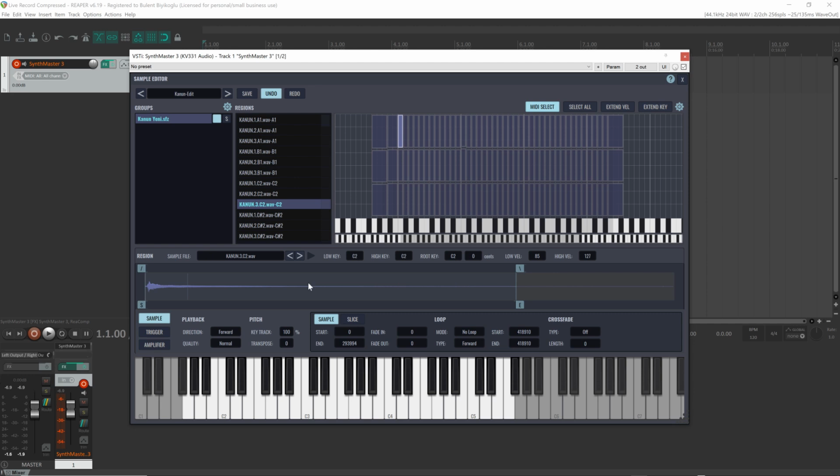I can also select multiple regions so that I can edit all of them together. For this, I'm pressing the Control key on my keyboard and then clicking on the regions to select them. By clicking on the same region again, you can unselect it. So for instance, I selected those regions and now I'm going to change their low key property. As you see, I changed this property for all of those three regions.